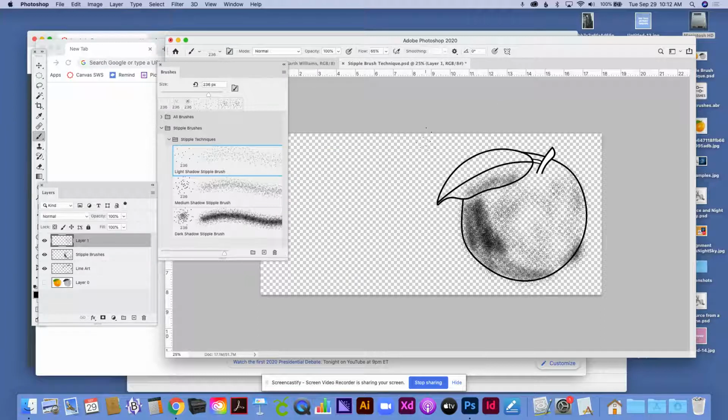And so basically you can see the relationship. The difference in these stipple brushes is that the lighter stipple brush is depositing less amounts of stipple. So the idea here is that you're creating a light source just using these stipple brushes.